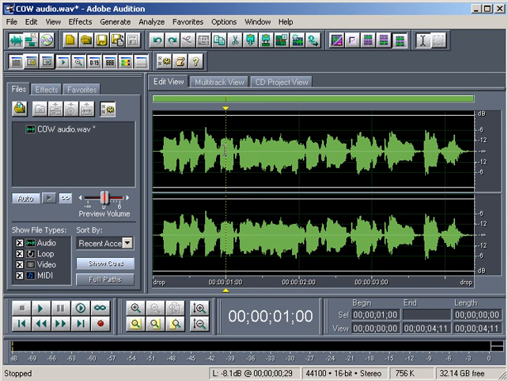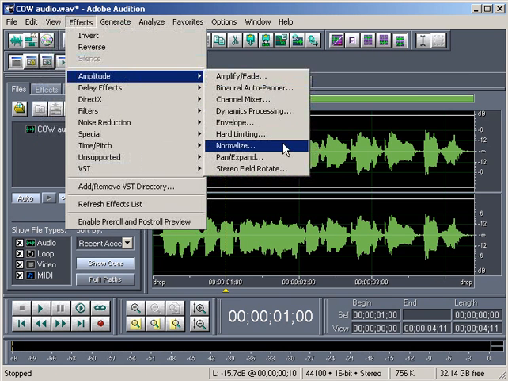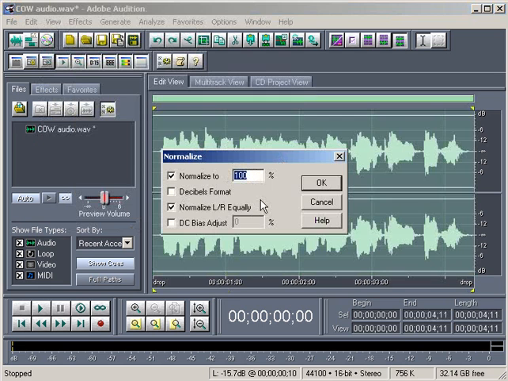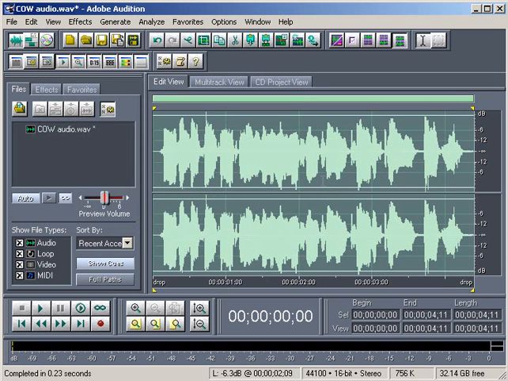Now, there's two ways to do this in Audition. I'm going to show you the quick and dirty way, and then I'll show you a little bit more of an involved way. Let's do quick and dirty first. I'm going to go to Effects, Amplitude, and Normalize. And basically, if you just leave it at the defaults, this normalizes to 100%. And I'm going to click OK. And there we go. And basically, it just boosted all the highs and lows to a nice, even level, it boosted up to 100%.